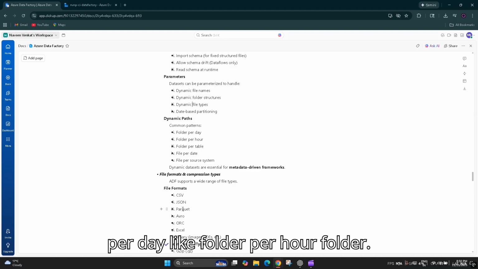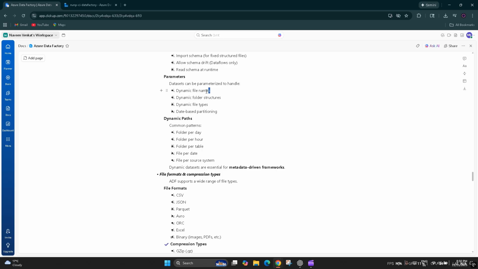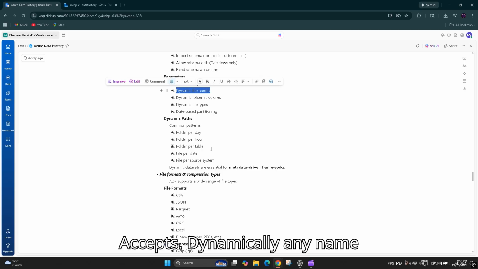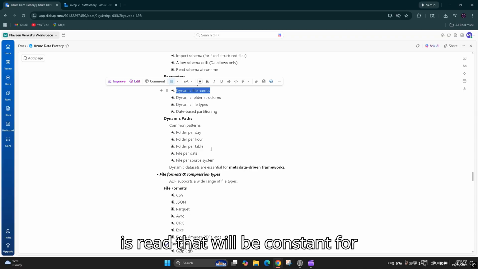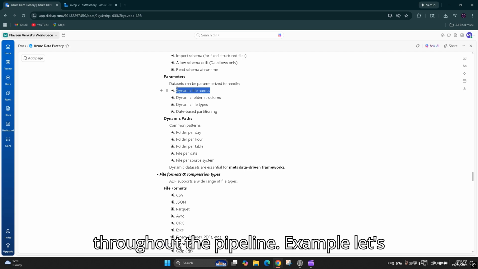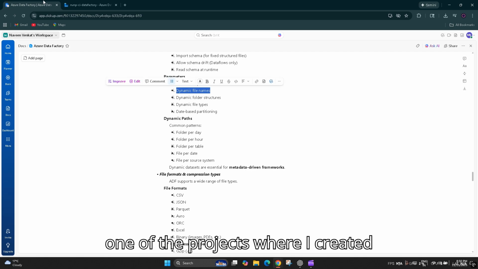And dynamic paths, common patterns: folder per day, folder per hour, and so on. Also dynamic file names, meaning it accepts dynamically any name or structure, but once the dynamic value is read, it will be constant throughout the pipeline.